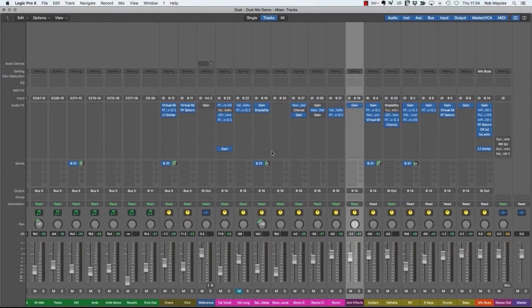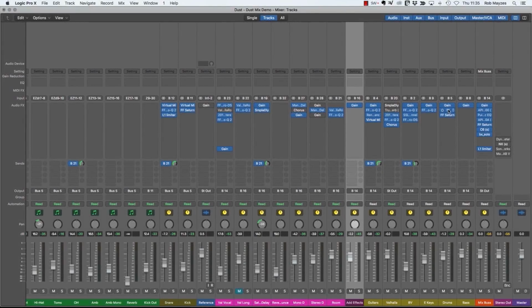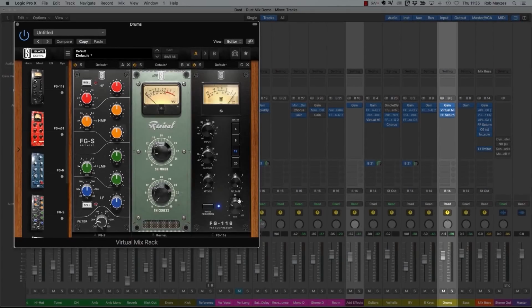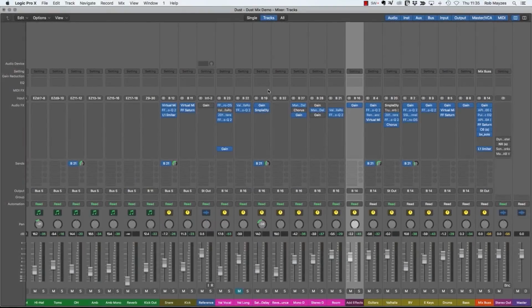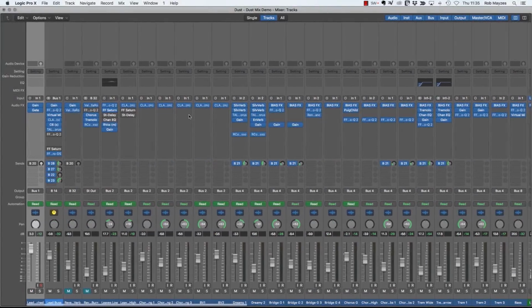So then moving on to compression. Now, that's a different story. Compression we're going to use everywhere else. We've got some compression here on the guitars and also here on the drums as parallel compression. So compression is going to be used in every other place on the individual channels themselves as well.